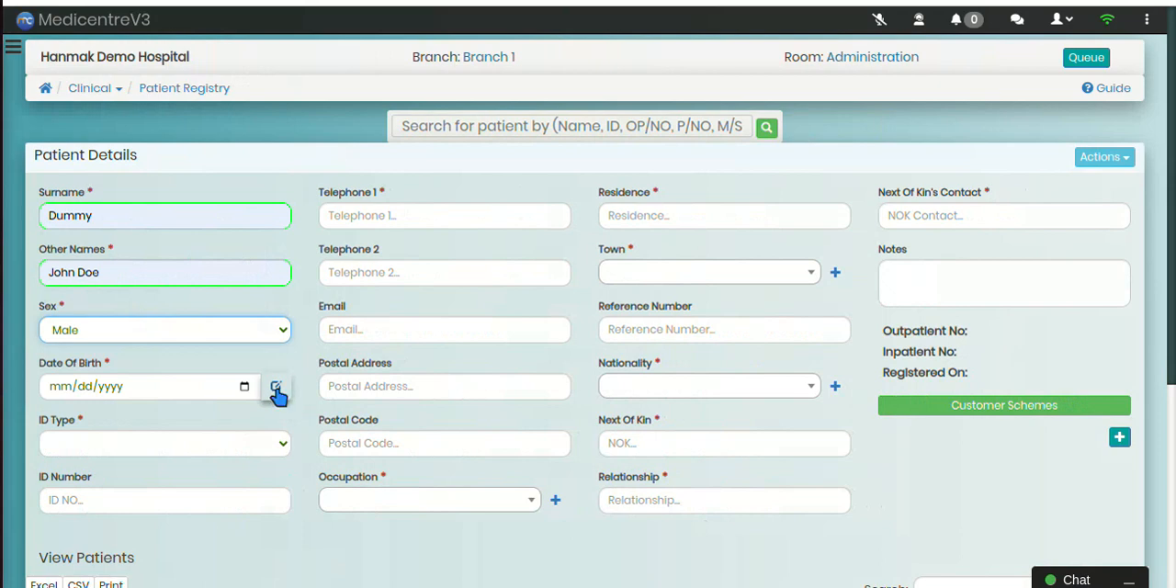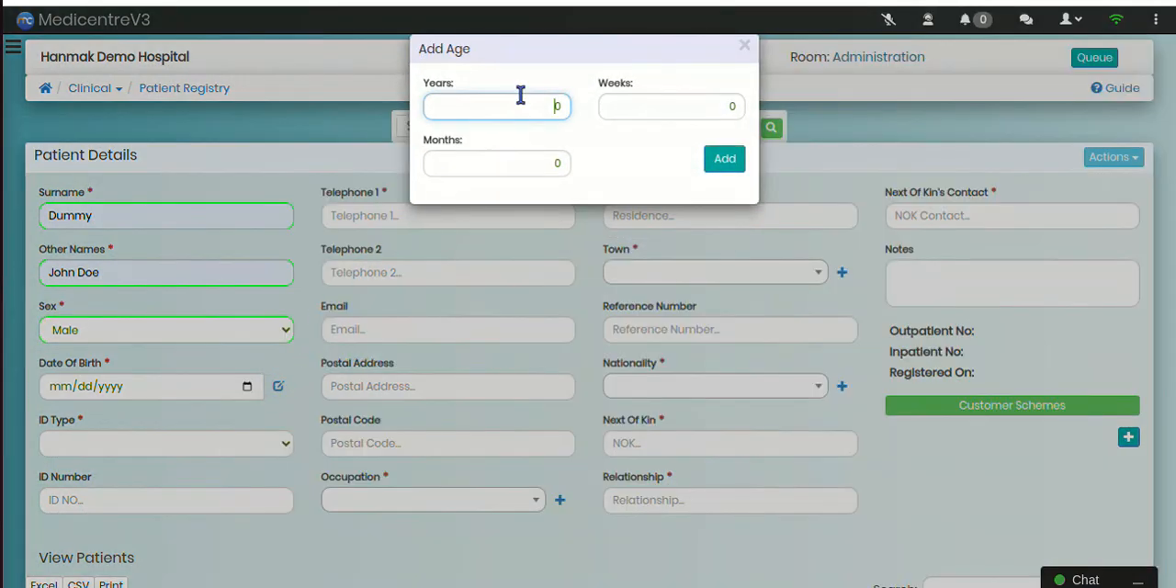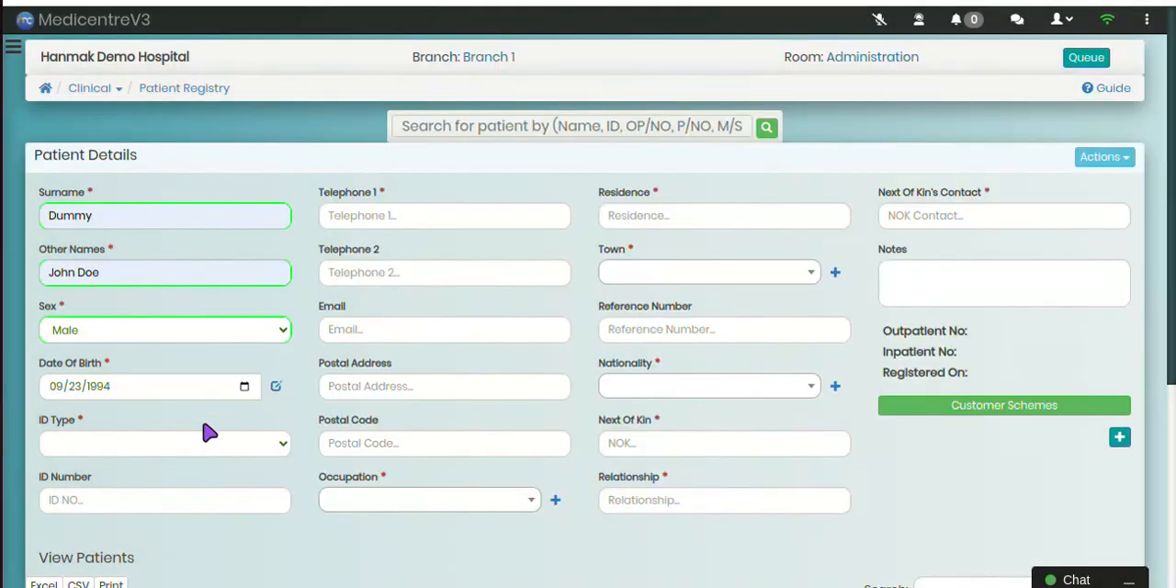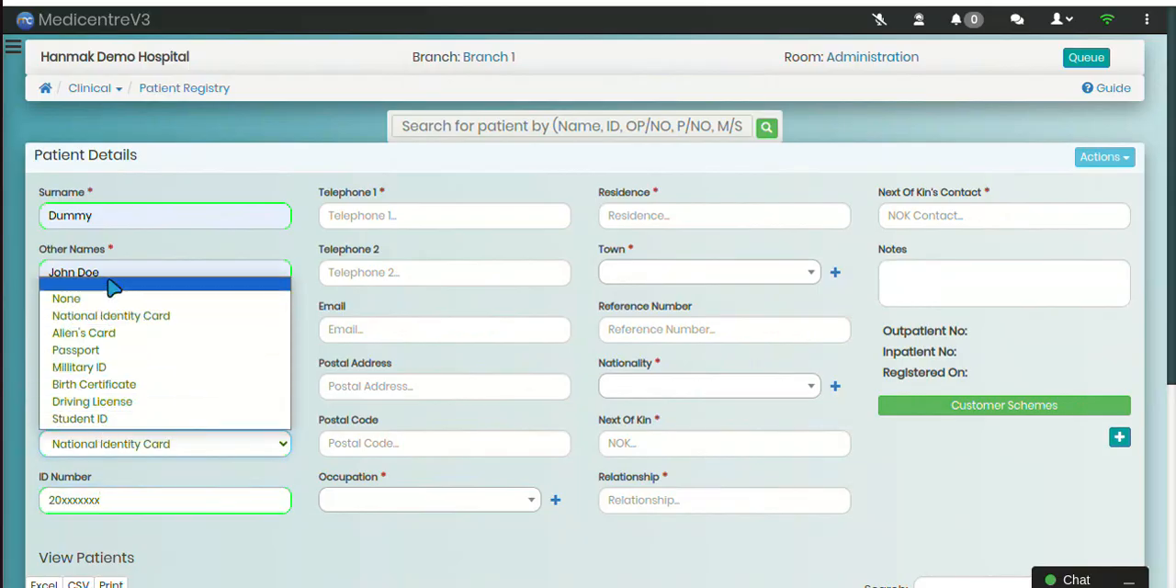You can use the date of birth field or click on the pencil icon on the right to add the age. In the ID type drop-down, choose the patient's identification type. Add the patient's identification number. If the identification type was none, you can skip the identification number field.